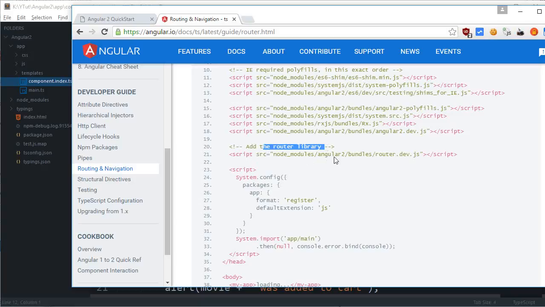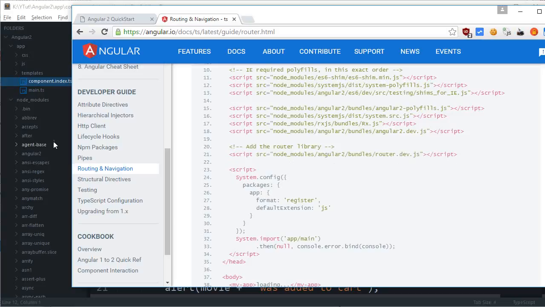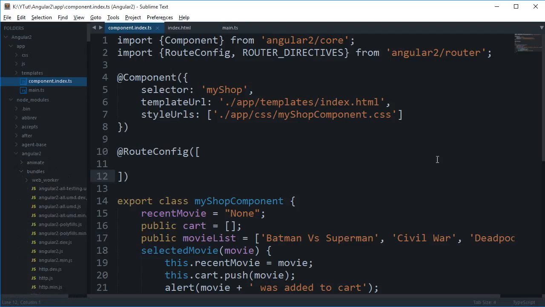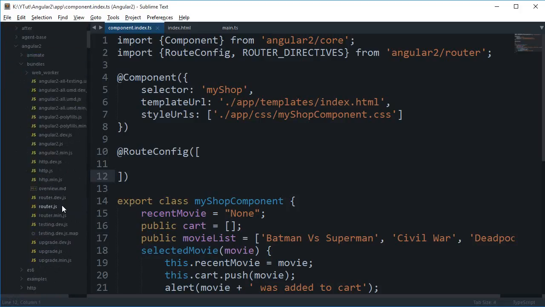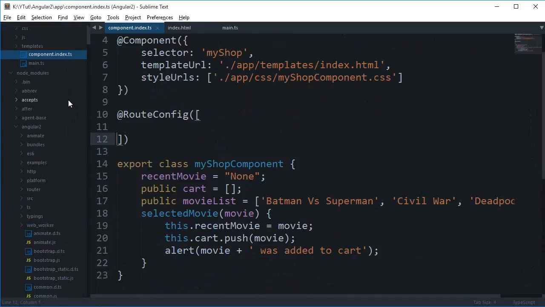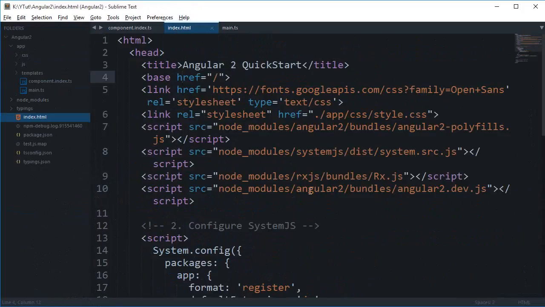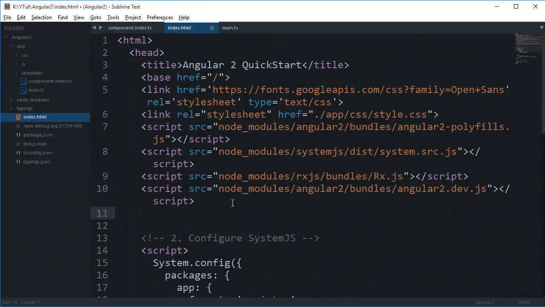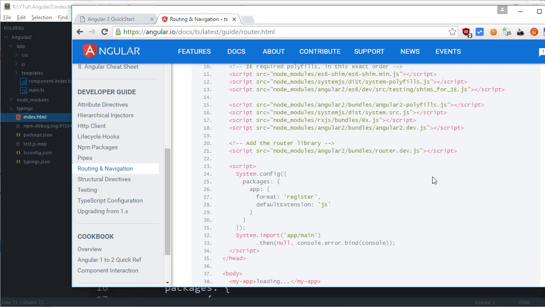and the router library. So is this actually available? I guess it is, otherwise they might have provided an absolute URL, which was the directory Angular 2 bundles router. Okay, so this is available by default when we did npm install for Angular 2. So we can just go ahead and write that right straight away right here. So we have set up the Angular 2 routing bundle as well.